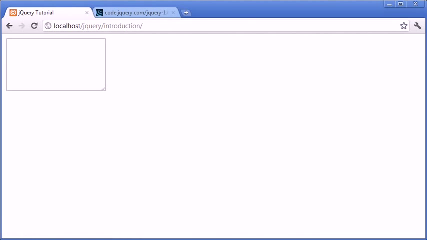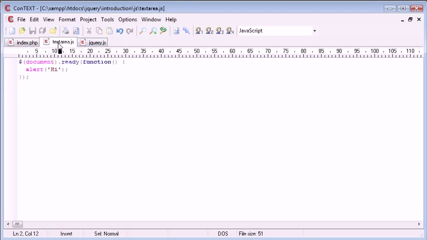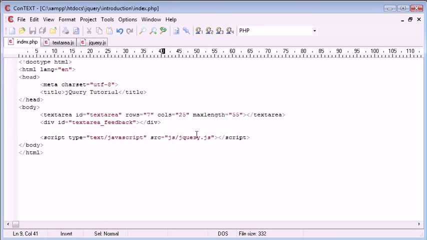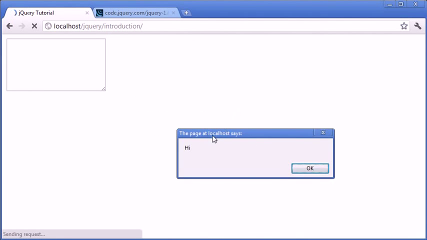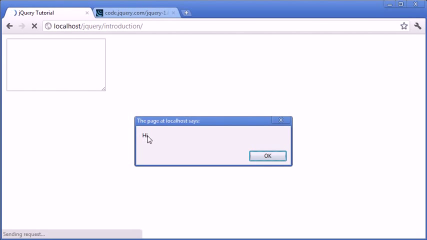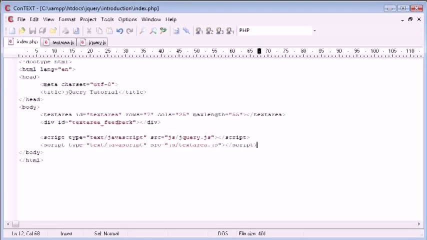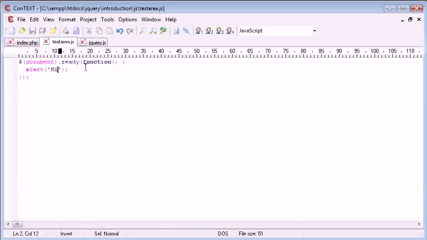When we refresh the page, okay, so we haven't included this textarea.js file in our page yet, so let's go ahead and do that now. So script type equals text/javascript. The source is going to be js/textarea.js, and we end the script just there. So let's go ahead and refresh our page to see that notice come up. We've got an alert box coming up saying hi, so we know that our document ready function is working.